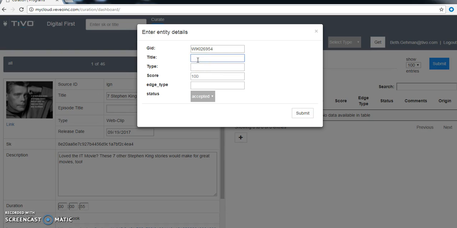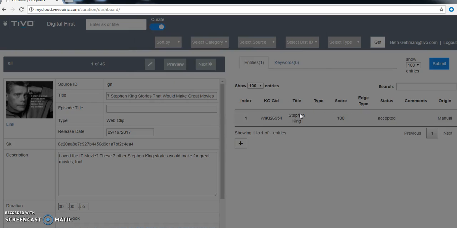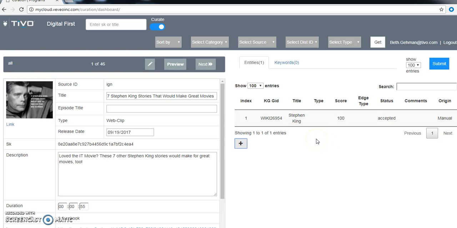Then for title, it's just the subject of what you're pasting in. So Stephen King. And you want to be sure to fill that in because otherwise it's not going to show on the other page when we get back there, you'll see. And then it defaults to accepted down here. So the status is accepted. So you want to hit submit. Now we have the entity of Stephen King added.